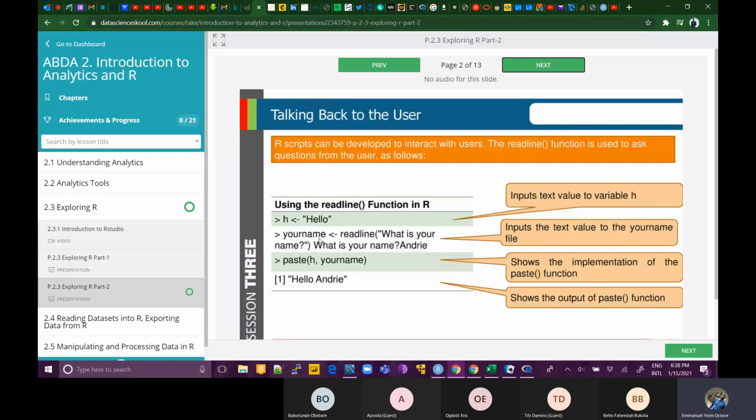And here I'm saying your name is what? readline in brackets will prompt the user to enter something. So I'm saying, what is your name? Which means by the time I run this line of code, it's going to give a prompt in the console requesting a user to input his or her name.